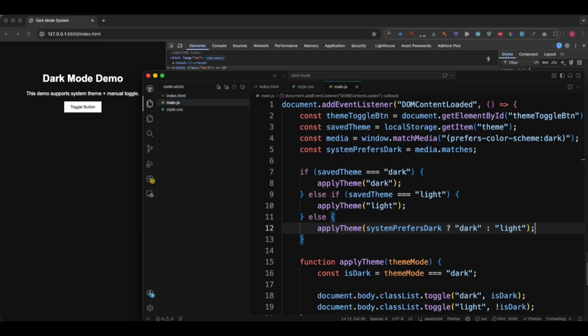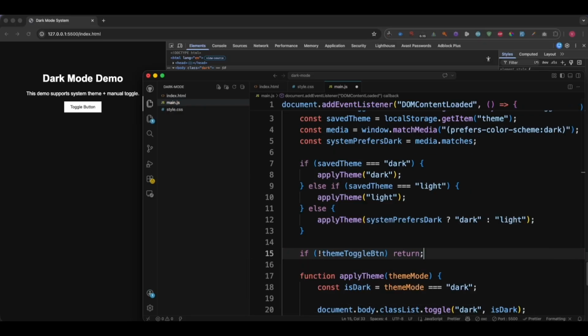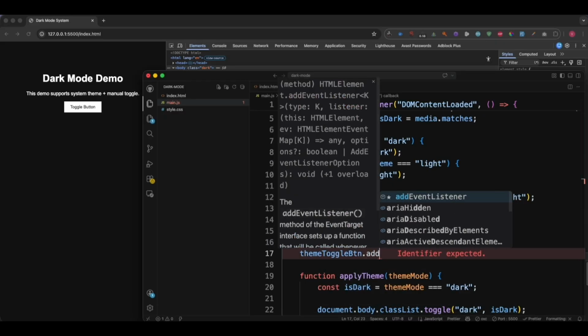Now let's add a small safety check. If the button doesn't exist for some reason, we stop execution. This prevents runtime errors. Now we handle the user interaction. When the user clicks the button, we toggle the theme.